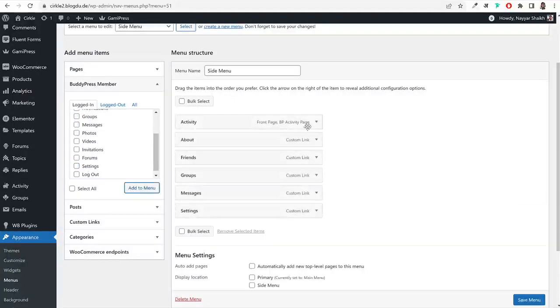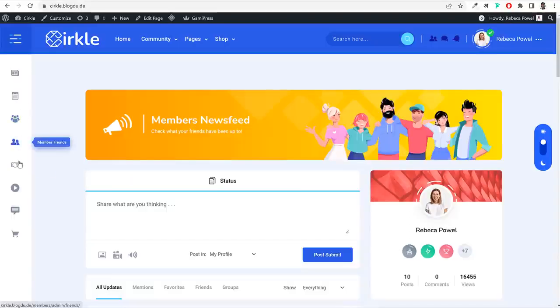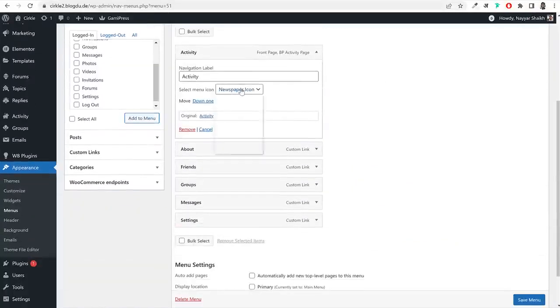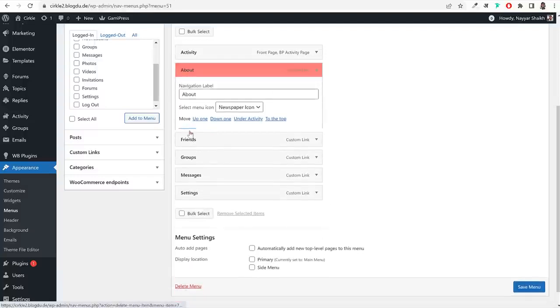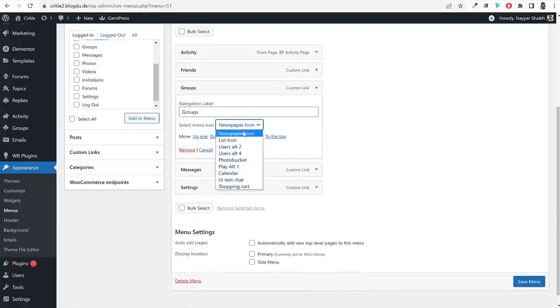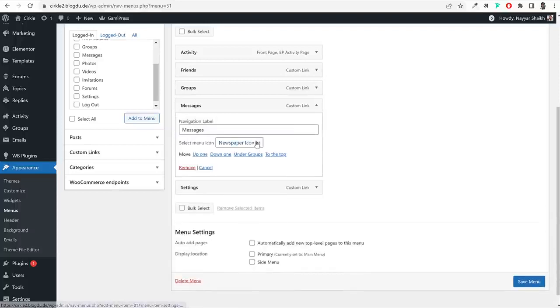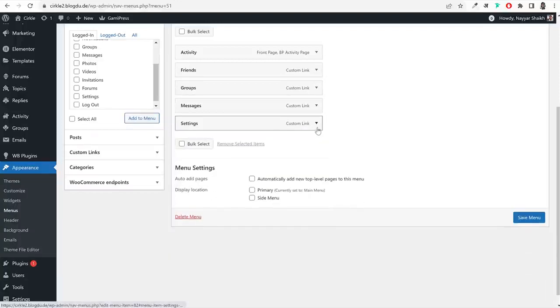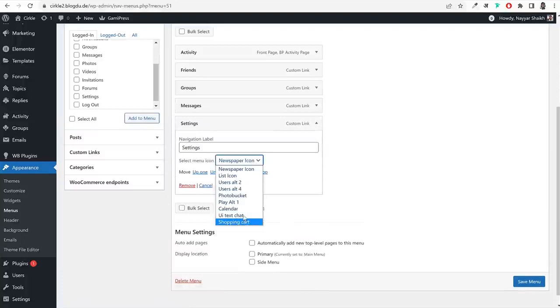Now click on add to menu, and you can also add different icons for this. Here, as you can see, we have this user icon, we have the camera icon, we have the play icon. So here also under activity you can select some icons. Maybe for this we'll select the list icon. For about, maybe I don't want the about thing. For friends, I want the user icon, so I'll select user alt 4. Then for group, I'll select user alt 2. For messages, we'll select text chat. And for settings, let's see, let me just select the newspaper icon.